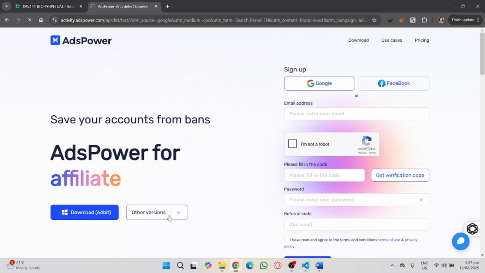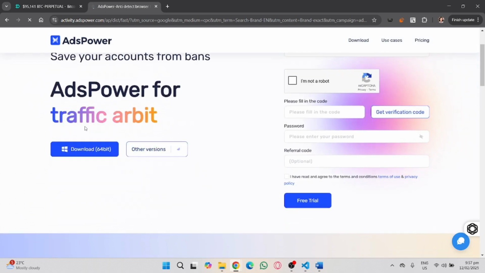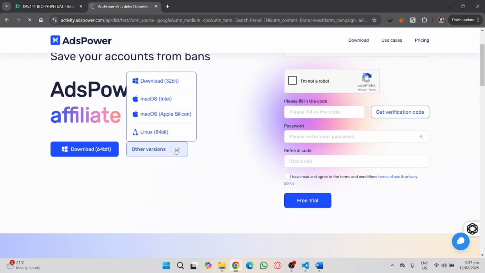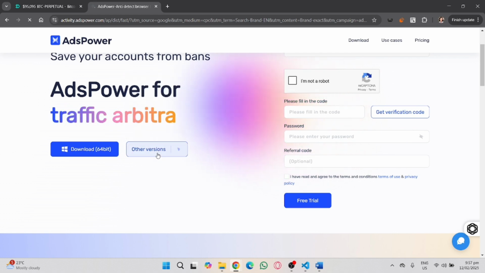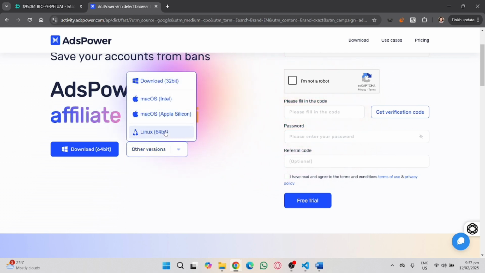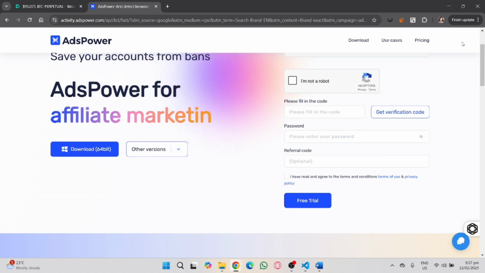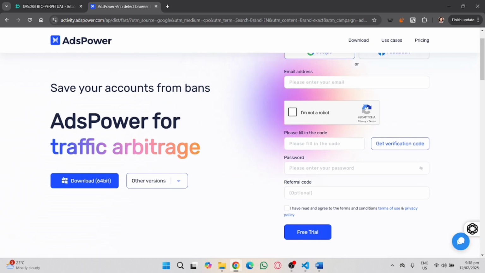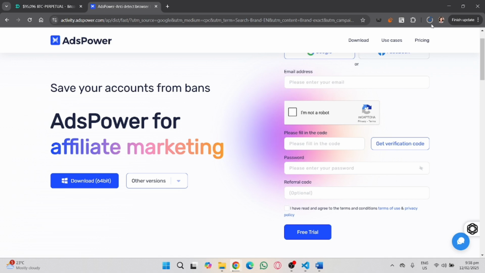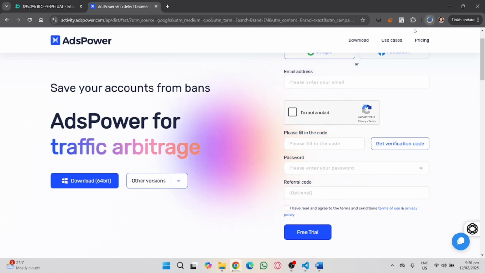As you can see, we have a sign up form in here and a download button. In order to create an account in here, you'll need to download AdsPower. We have different operating systems in here that you can choose. It can be Linux, Mac OS, or Windows. So yeah, you need to download it for your designated operating system.